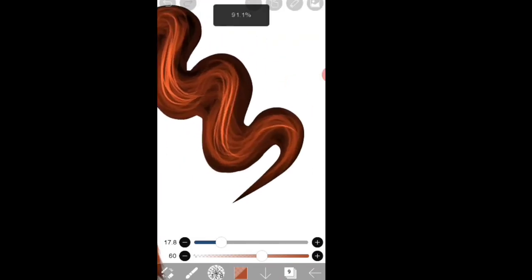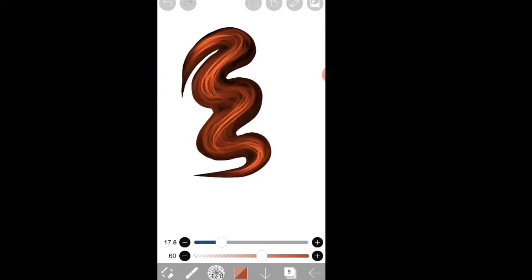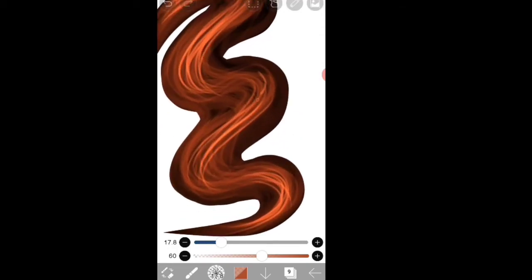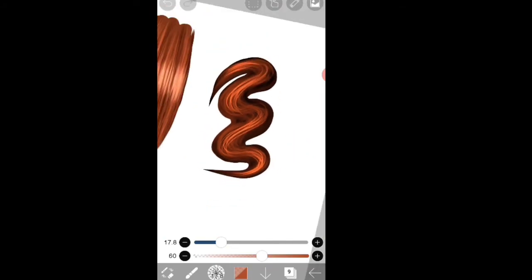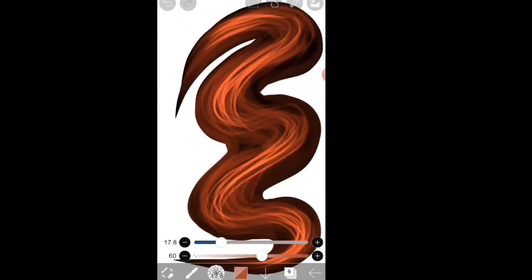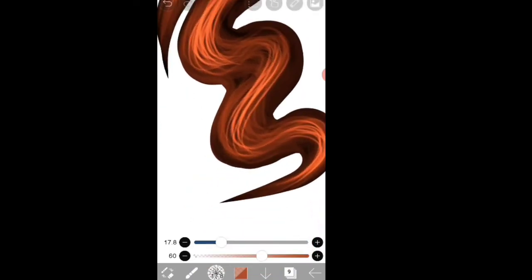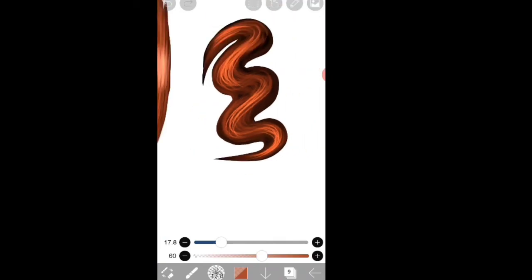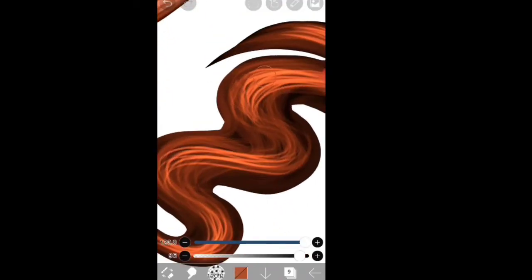Let's just assume that the light source is on the front. So it is usually being highlighted on these areas if the light source is on the front. And let's just smudge the ends.